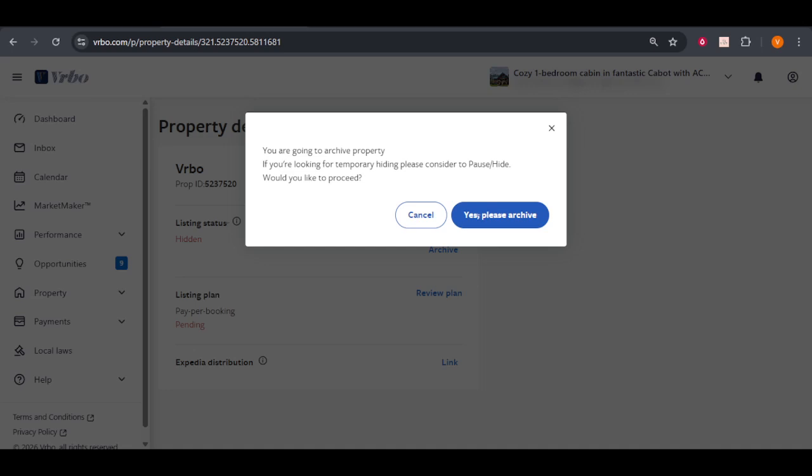And there you have it. Pausing or deleting a listing on Vrbo is straightforward once you know where to go. This simple guide has shown you how to navigate your owner dashboard to manage your property listings effectively. Whether you're taking a temporary break or stepping away from hosting altogether, you now have the tools to control your listings as needed.